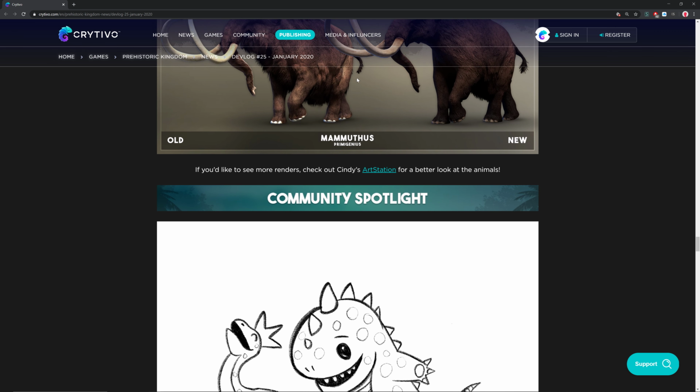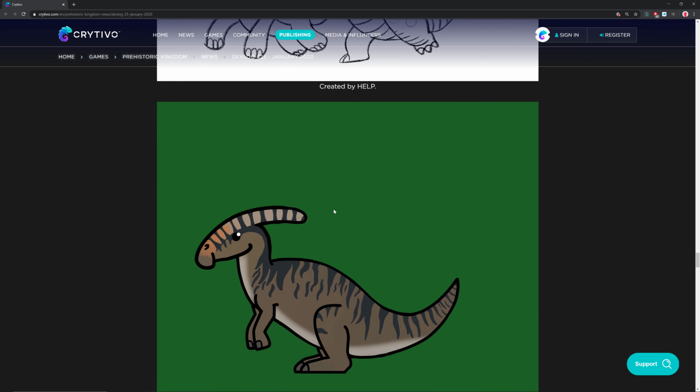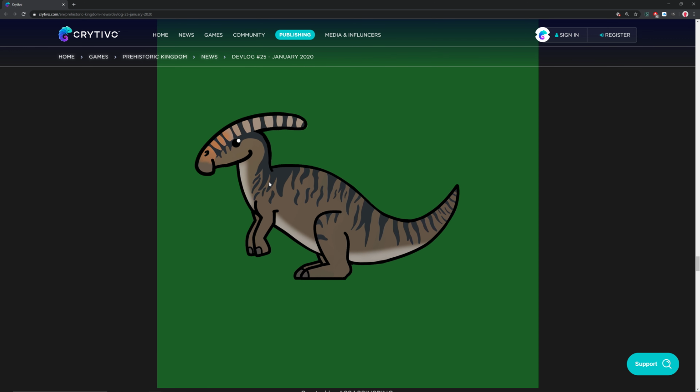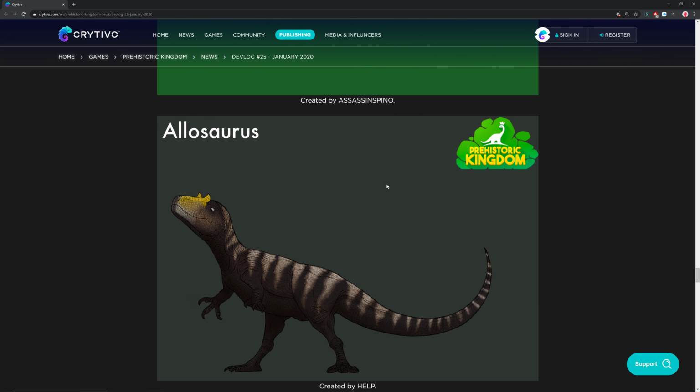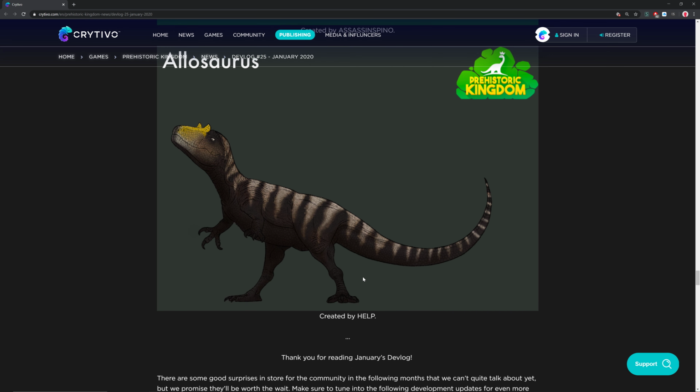And here we move on to the community spotlight. Here we see a Help picture. Oh, that's quite cute. It's Crowny, and another little one, so cute. And we see who did this one? Assassin Spino did this real cute Parasaurolophus. I think that came out quite well. And Help also did this Allosaurus. I like the texture. I think it looks good. It's one of the old skins.